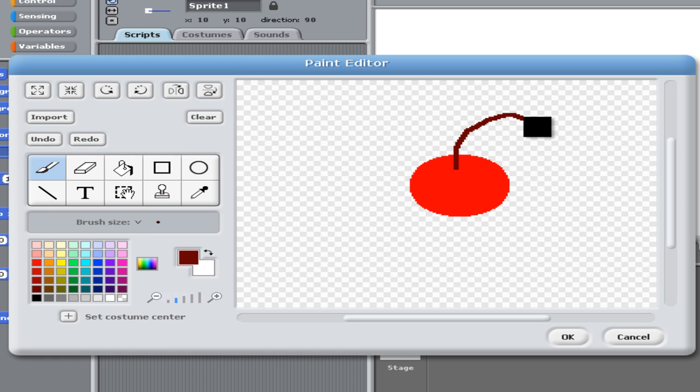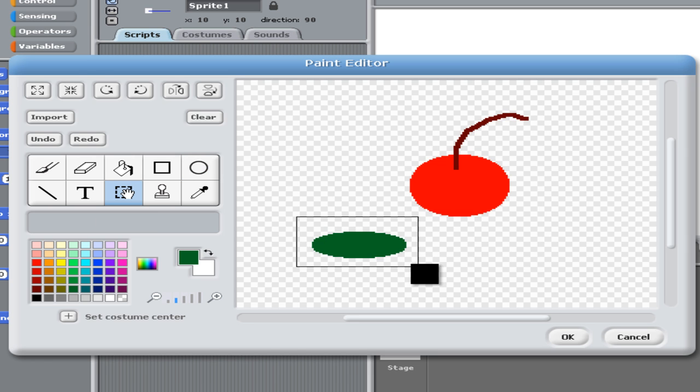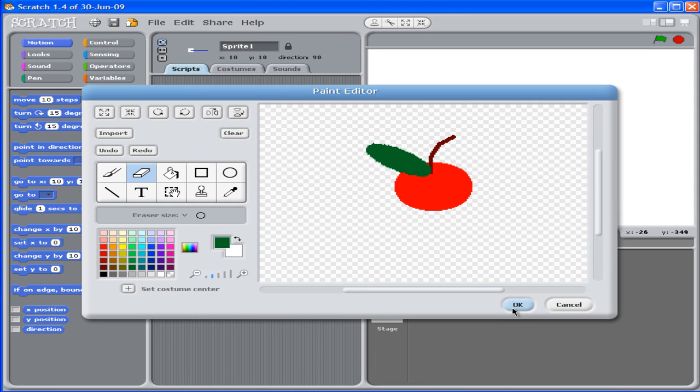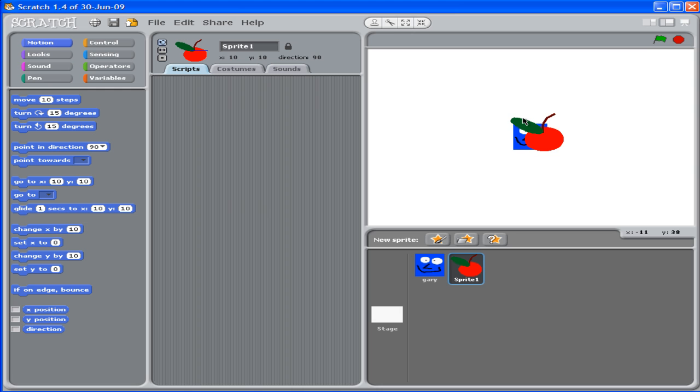little brown stem here, and a leaf. And there we go, there's our apple. My stem's a little too long. So here's Gary, here's our apple.